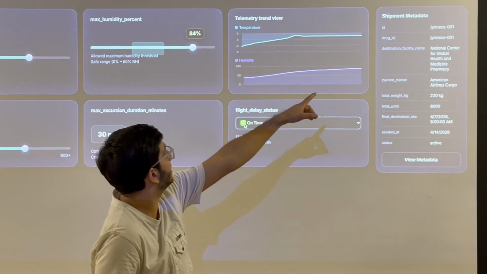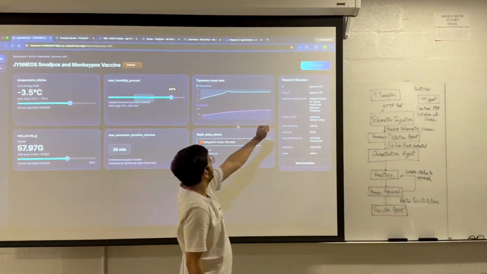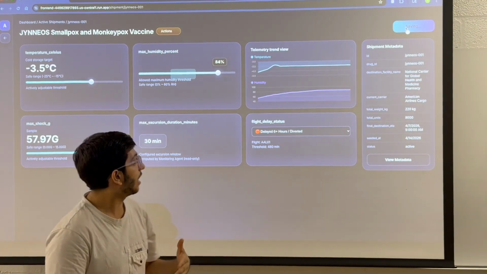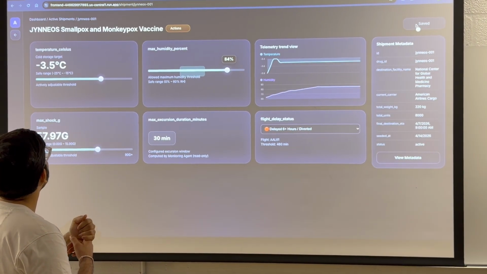Once we press the save updates button, this whole live telemetry will be sent to the agent. Now can you please open the Firestore?